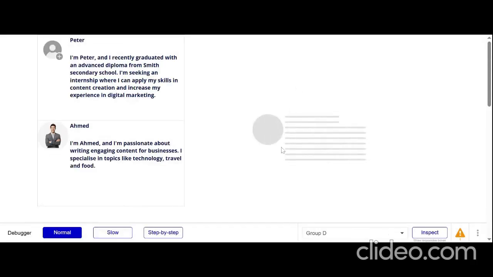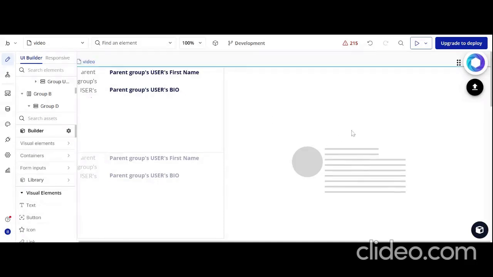As you see right here, nice loading animation. Alright, next step would be implementing this inside of the repeating group, but it's not visible on the page load. We're gonna give it a condition: when repeating group is loading, this one is visible.